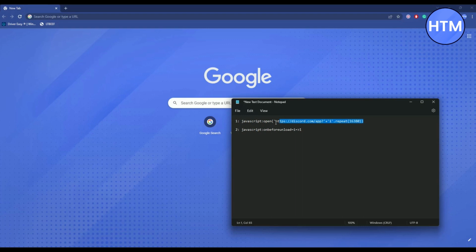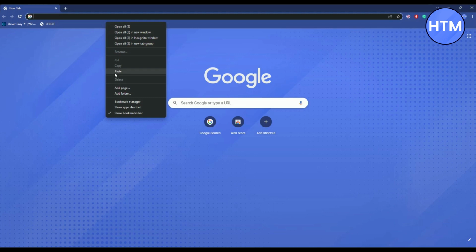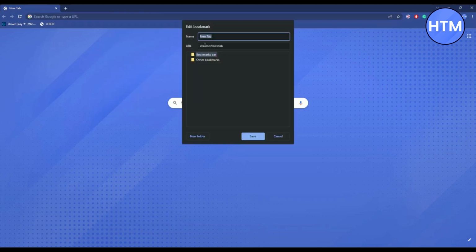Now the first link is to open the Discord server itself, and the second one is to unblock from GoGuardian School. The first thing that you have to do is just simply copy this JavaScript over here, then right click at the bookmark bar, then click on add page. Now name it Discord, and over here in the URL just simply paste that.